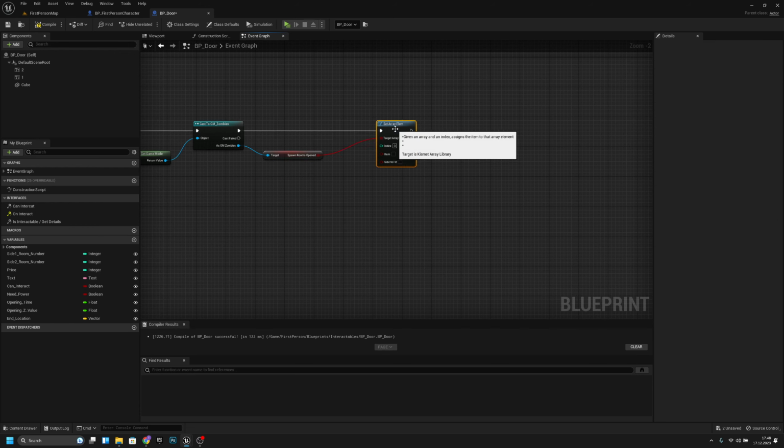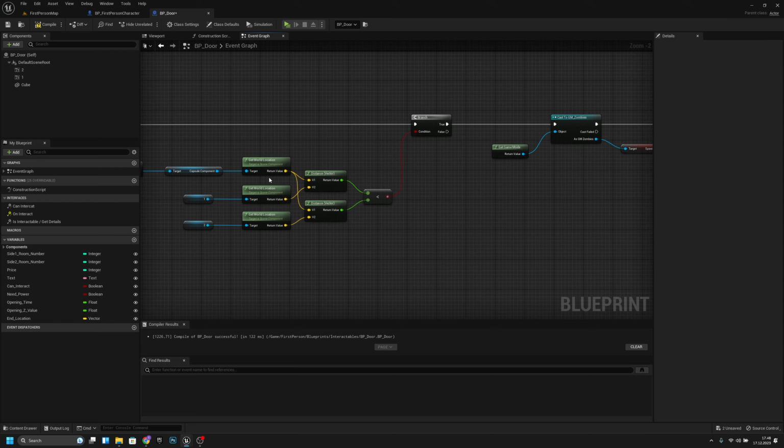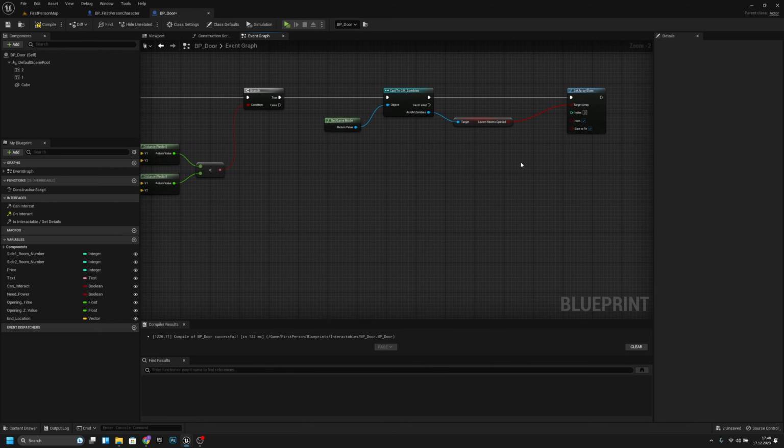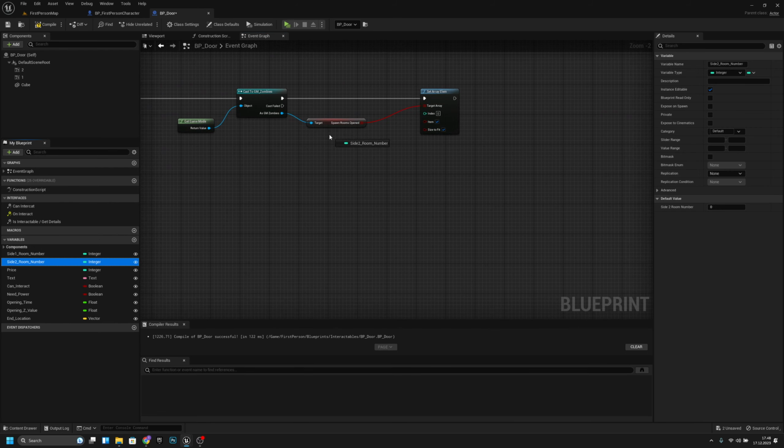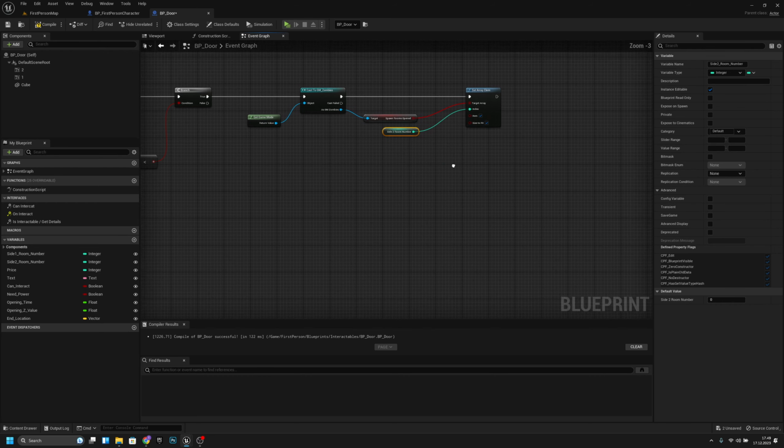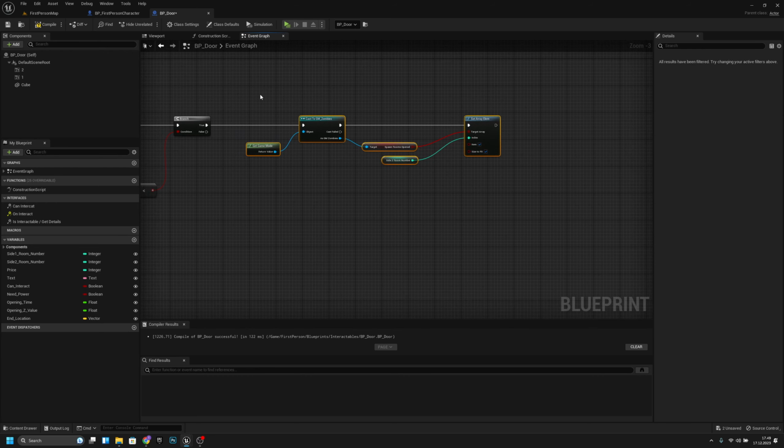And now if we are closer to site 1, then we want to open the site 2. So you want to get this site 2 room number and connect it to the index, like that. Now we want to copy all this, paste it to here. Actually, I want to move this a little bit further.